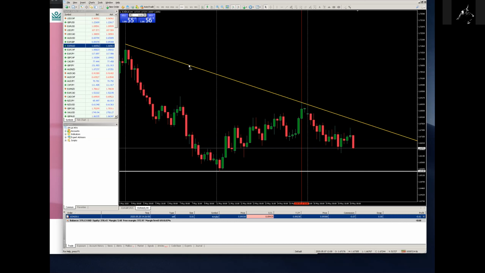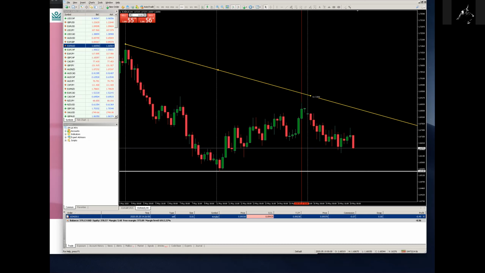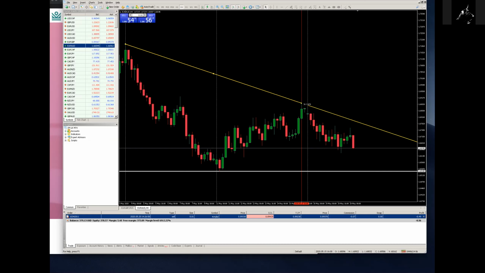Now, again, it's locked. So if I want to adjust it, I double click, and now I see the dots along the line. And you see there's 3 dots. The middle one, you move the whole trend line, right? The top one, you just move this edge. And this third one, you move this side of it, okay?